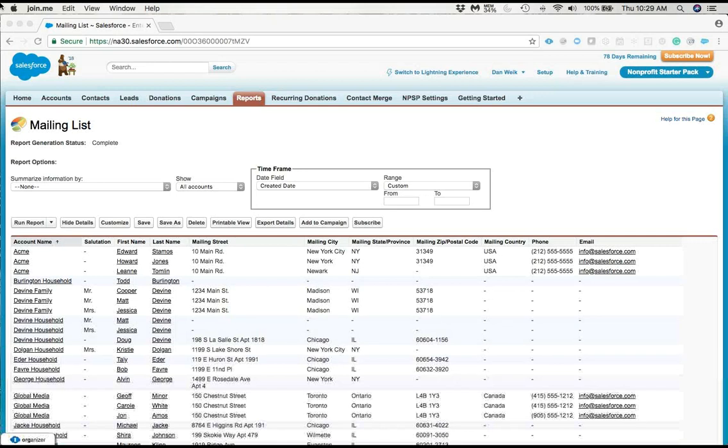So as we get started, just going off of this mailing list report that Matt was just walking us through, we're going to jump right into the customizing of it. And we'll go right here to this customize button.